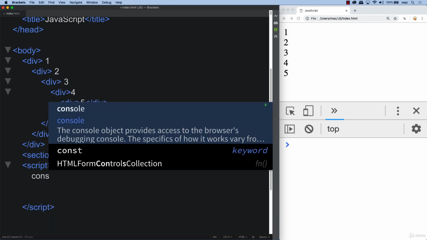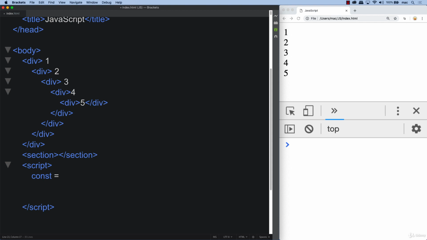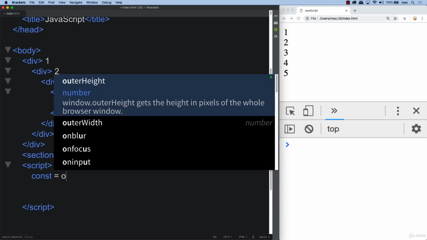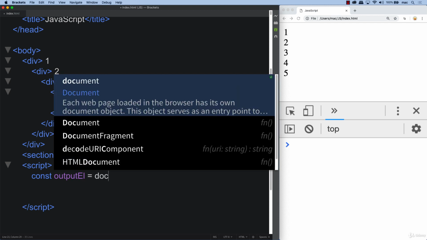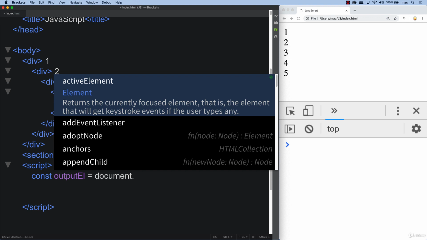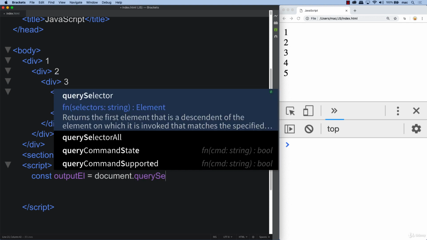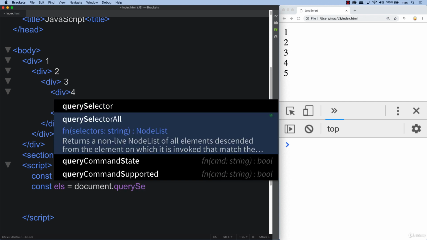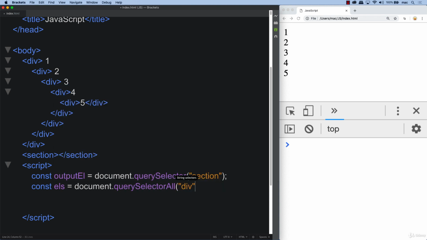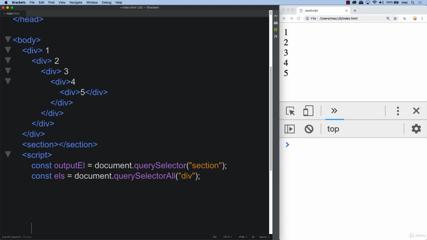Selecting the elements is the first thing that we want to do. We've got our output element, and that should be const output element. This is where we're going to select that element. We can use document query selector, and we're going to select it by tag. We have only one section, so we can select that really easily. The other one, we need to select all of the elements, so just call it els, and use document query selector all. We're going to select all of the divs on the page so that we can add all of the event listeners to them.